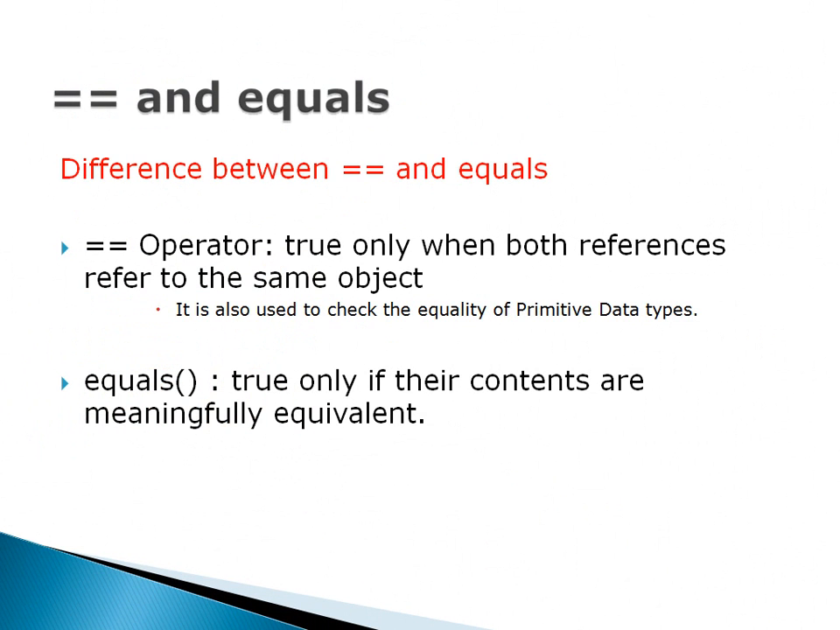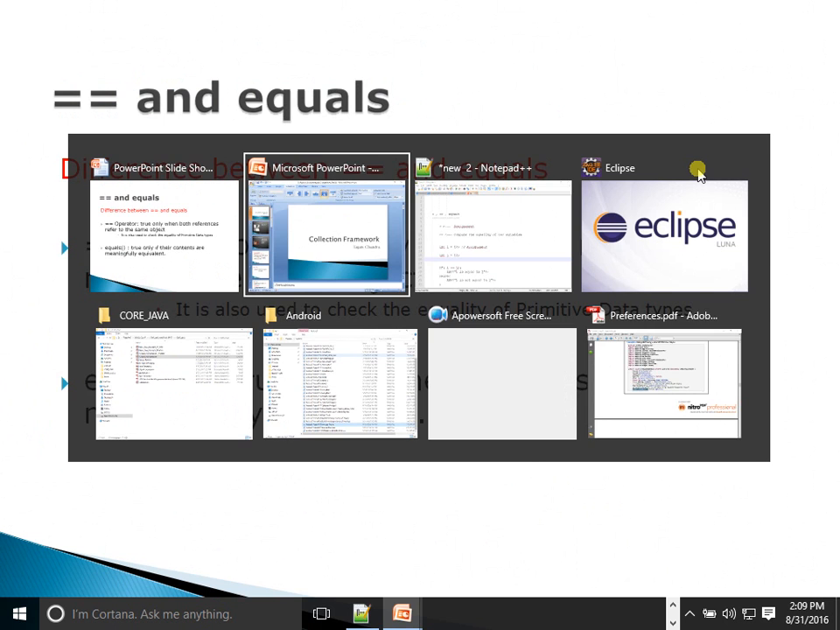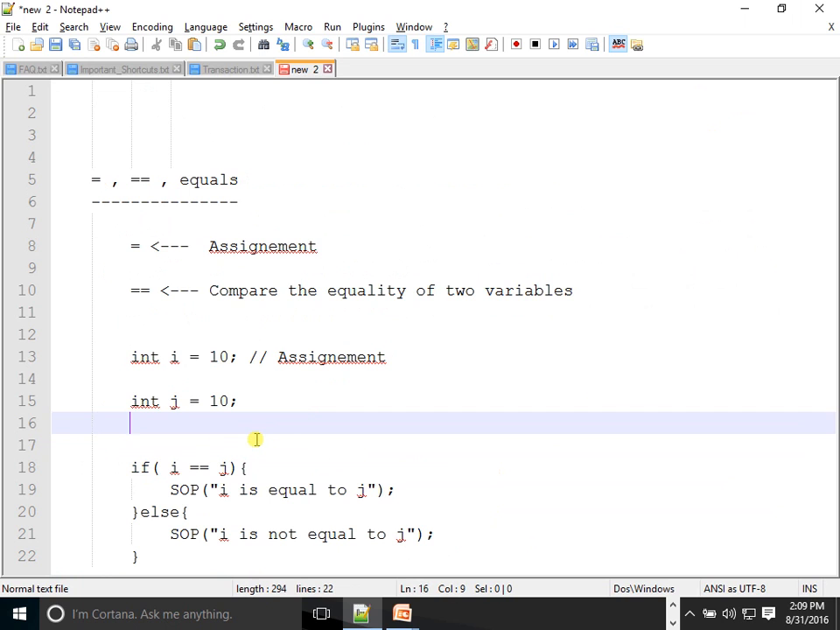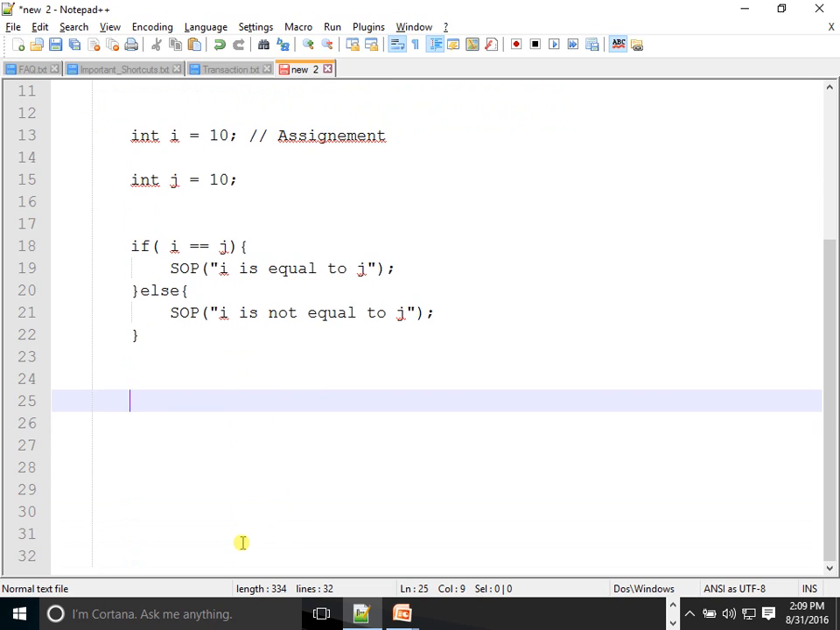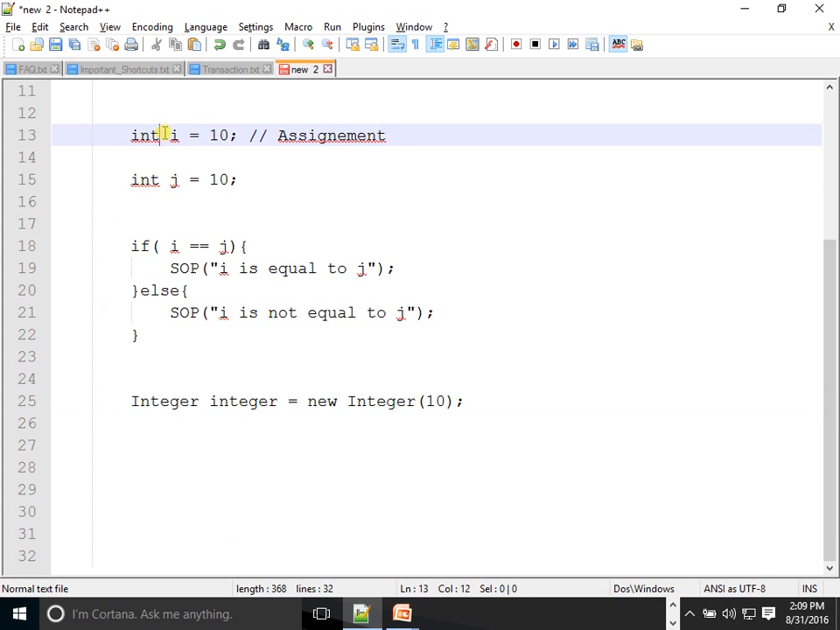Okay, so let's start from here basically. So now we understood single equal to is for assignment, double equal to is for comparison, comparing two numbers. Okay. Now let's try to change a bit whatever we are doing. I will do something like Integer i equal to new Integer. So I am going for the wrapper class. Earlier one was your primitive data type. Now what I am saying, Integer means wrapper class, right? So I am making it 10, because here i was 10, right?